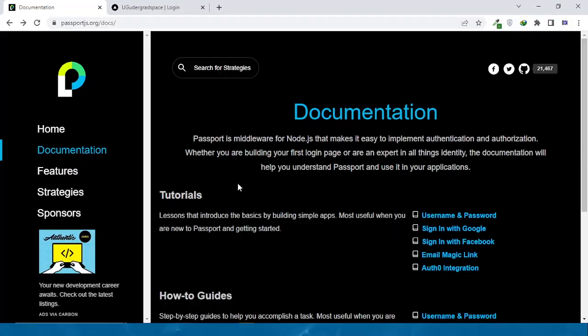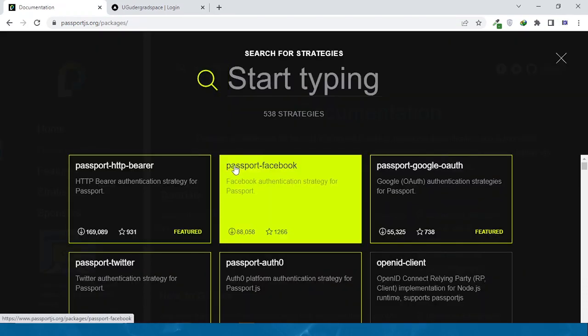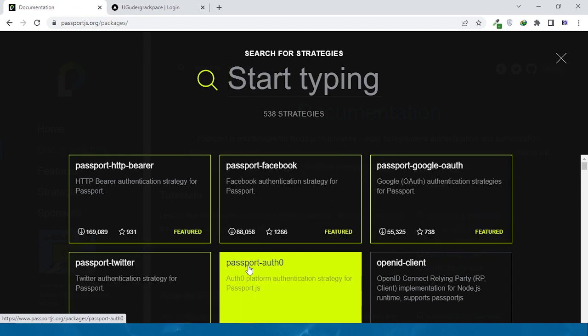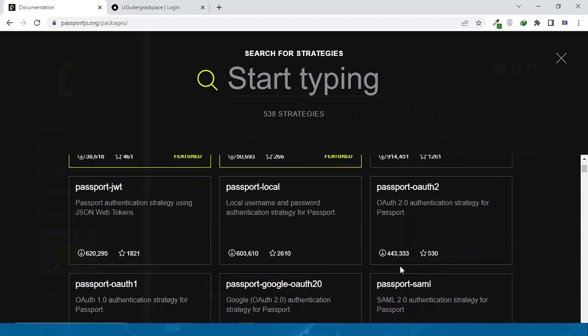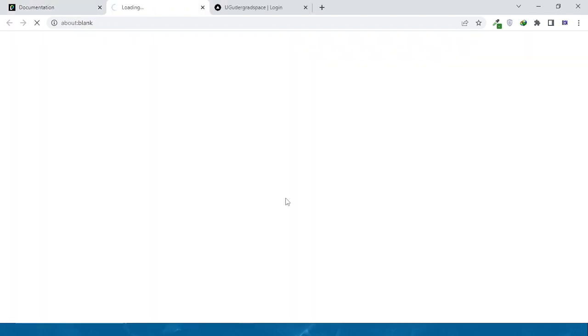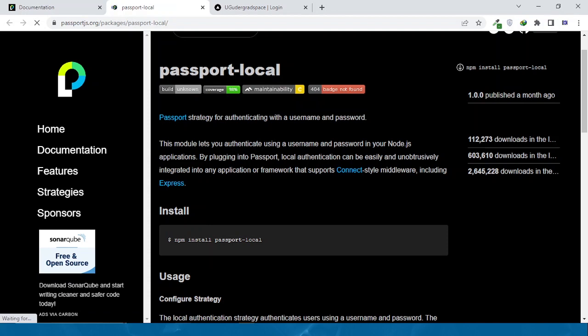All right, before I end, let me highlight a couple of strategies. So when you come here, strategies, you can see we have our HTTP, we have Facebook, Google, Twitter, and a couple of strategies. All right, so we use the Passport local. When you click on it, it will take you to another page. So as you can see, Passport strategy for authentication with username and password. So that is basically what we did in this video.